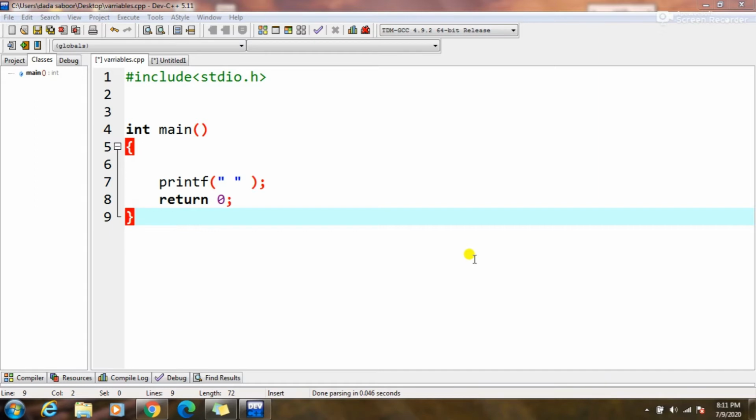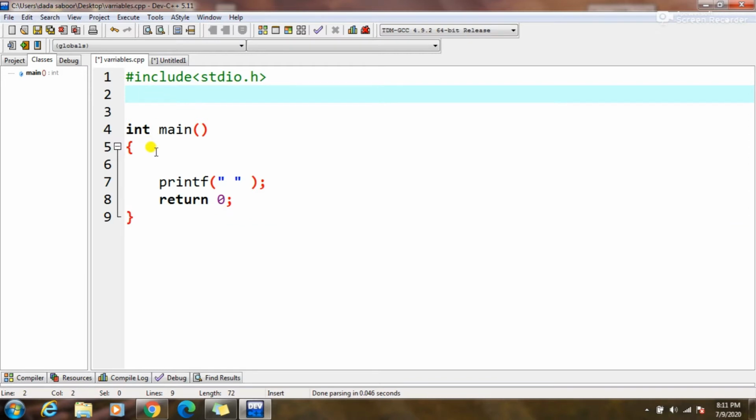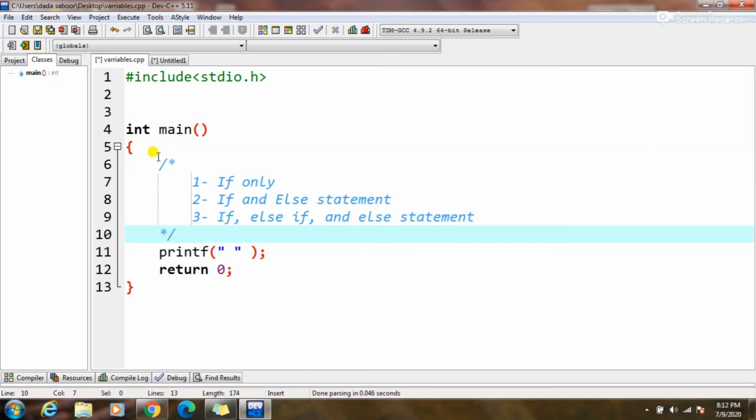Let's begin. Open new project in DevC software. There are three types of variations. Number 1, only if. Number 2, if and else statement. Number 3, if, else and if and else statement. We will understand these one by one to give you a better idea about it.